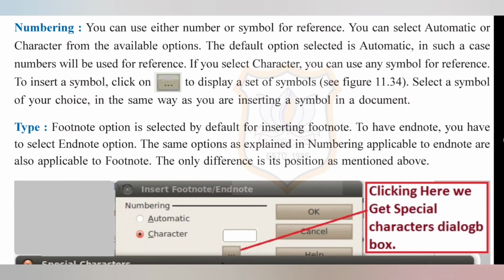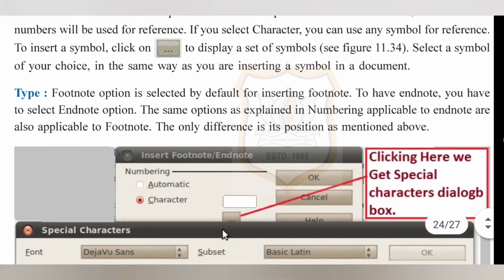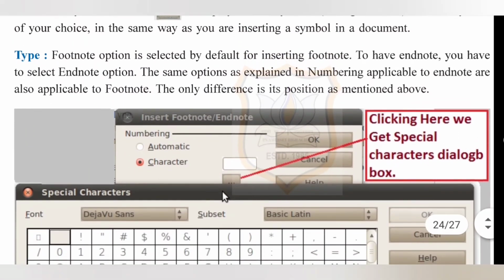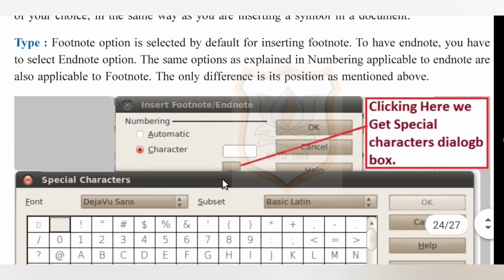You can select automatic or character from the available options. The default option selected is automatic. In such case, numbers will be used for reference. If you select character, you can use any symbol for reference. To insert a symbol, click on the three dots to display a set of symbols. Select a symbol of your choice in the same way you insert a symbol in a document.